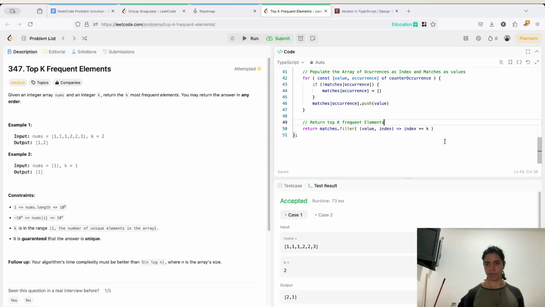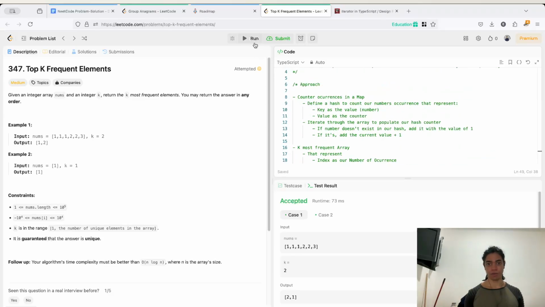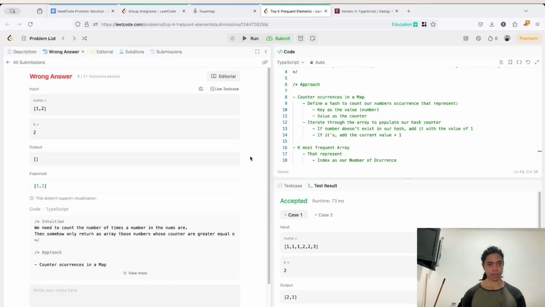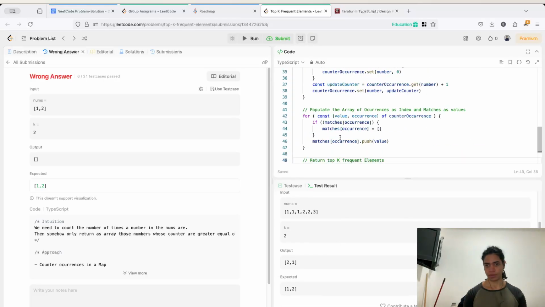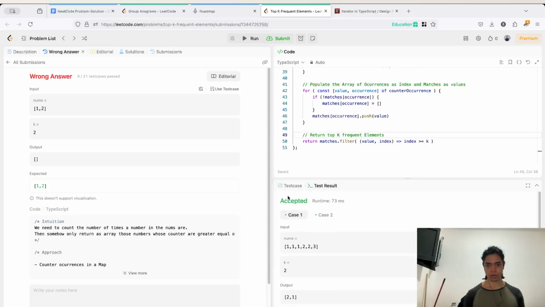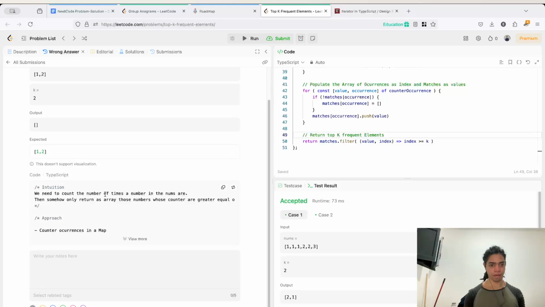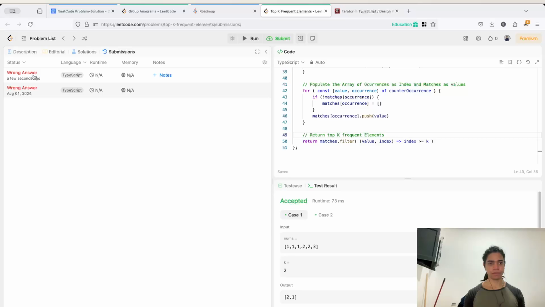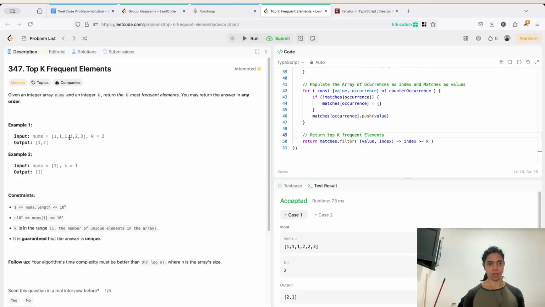So I am quite amazed at how I solved this. Okay, hey, you get a wrong answer. Why is that? Wrong answer. What? 6 of 21 test cases pass. Oh, do I need to check for, yeah, do I need to check for something?